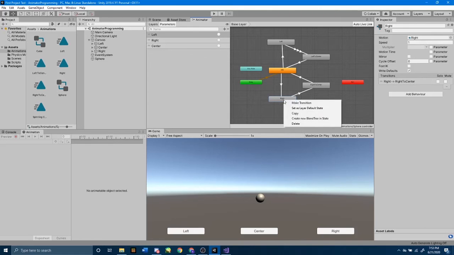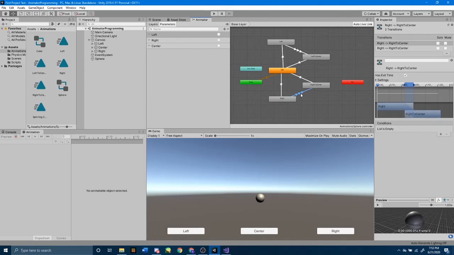Right-click the right animation, make transition, and connect that to the right to center. Click the different arrows here. It doesn't matter which, they are all one line now. The different arrows is just to show you that there are multiple transitions there. We see that it says two transitions. We have one where the center trigger is the condition, and make sure you've selected the one where the list is empty. Press the plus button, and then make sure that left is selected. Now let's press play.